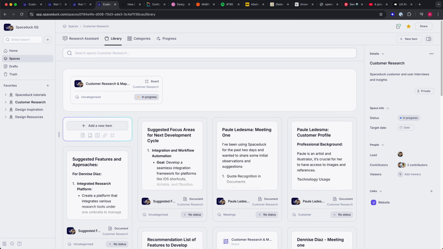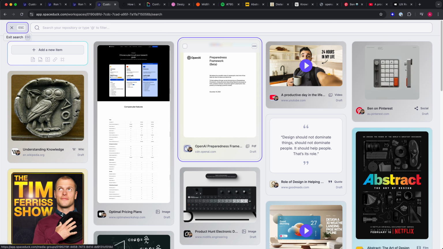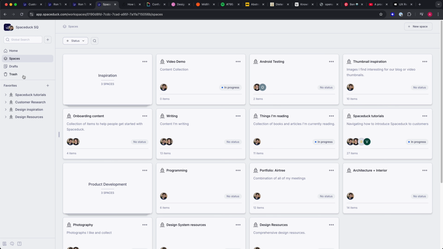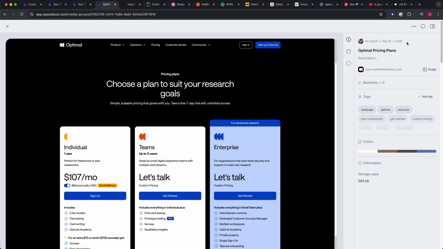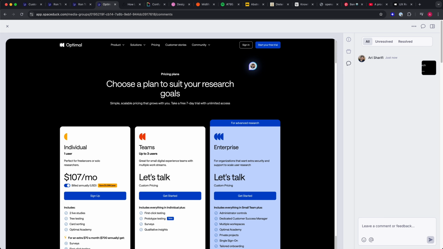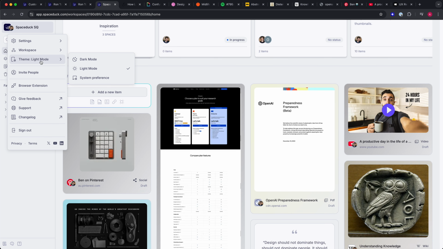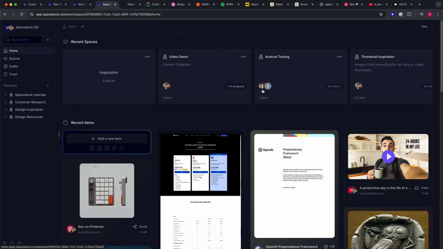Now, before you go, just a few more things. Global search can search through your entire library. Every item that you delete will end up in trash for 30 days before it gets permanently deleted. The homepage is a quick starter page that showcases your most recent items and spaces. You can comment directly on images and other content types. Of course, there is also dark mode and much more.